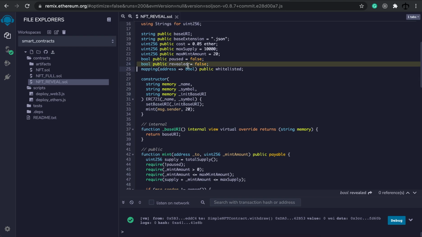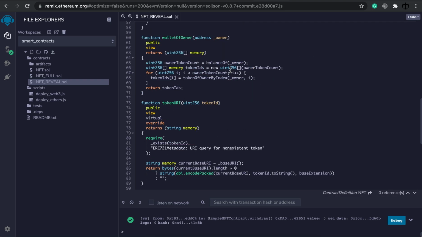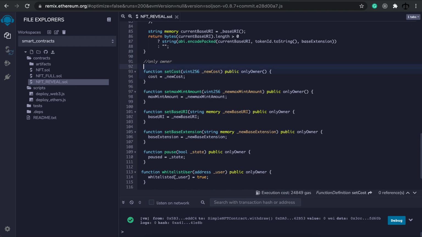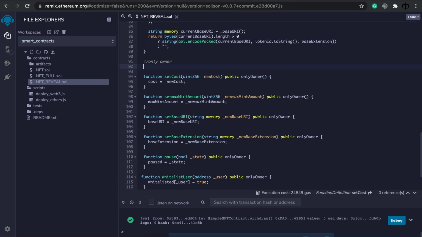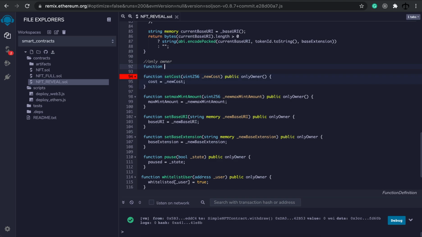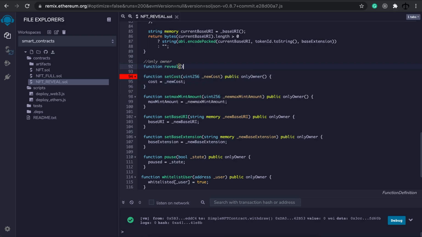So add a boolean over there, make it false, and call it revealed. Then next, let's actually go and create the function that will update our reveal. After this onlyOwner call, because only the owner will be able to call this, create a function. We create a function by typing the function keyword, and let's give this a name. I'm going to call this function reveal, which is a smart name to call it, I guess.